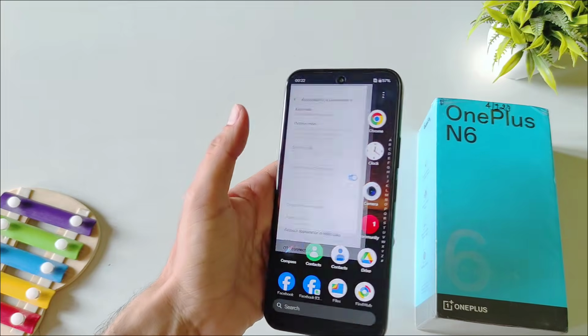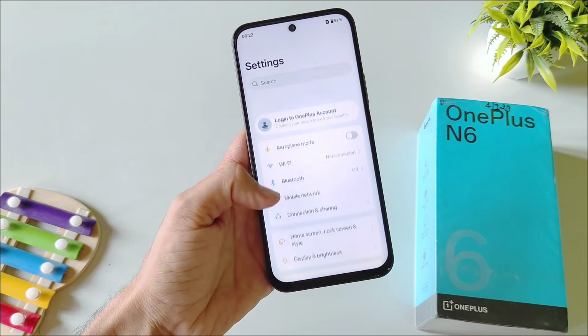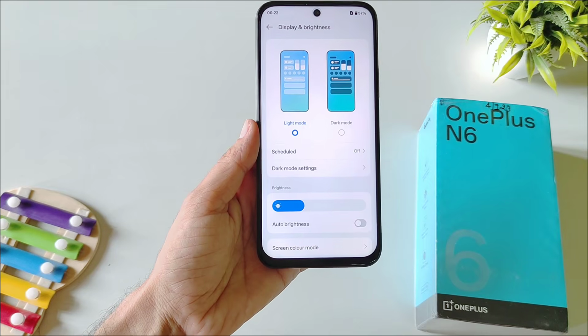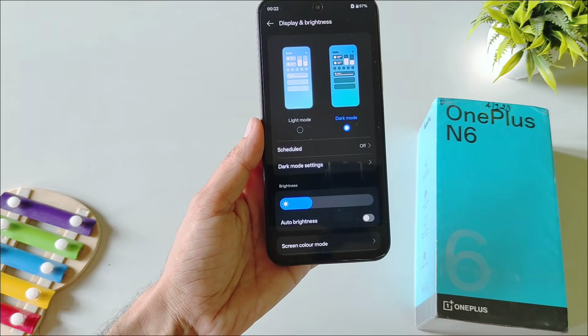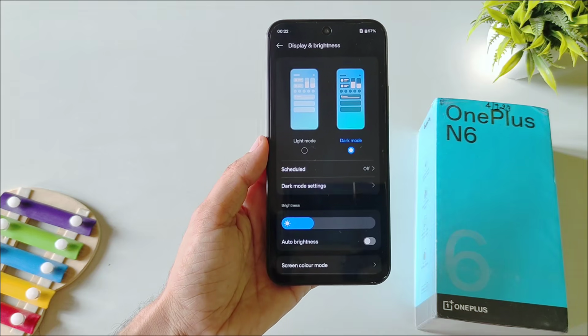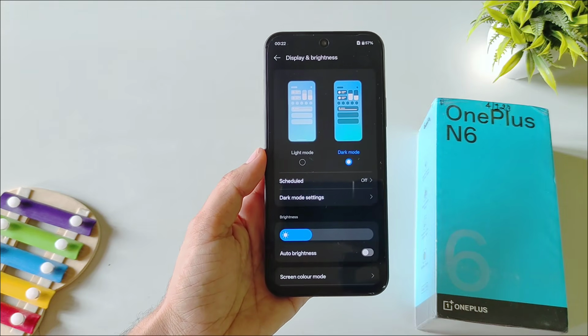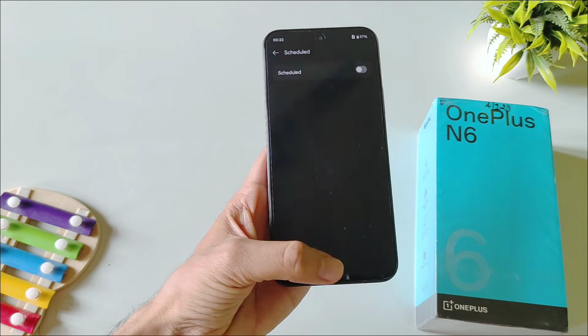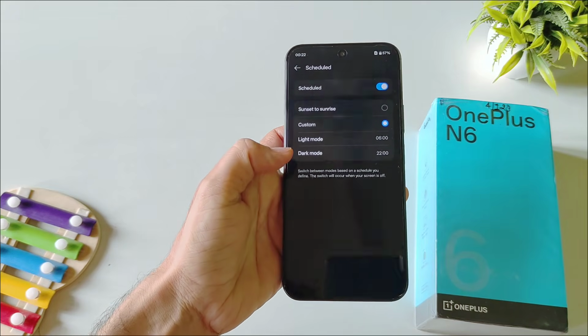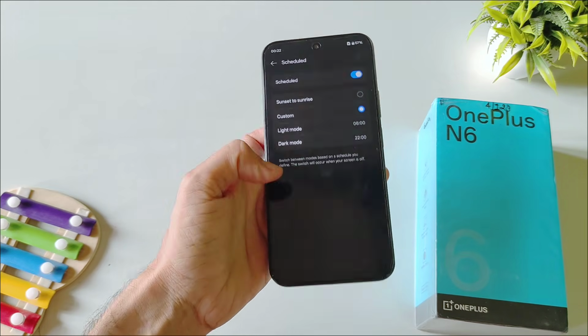If you use your phone at night a lot, then you can use the next 2 features to protect your eyes. Open your settings, select display and brightness. The first one is dark mode. If you enable this, then it will turn all the white color into black color. This will decrease the pressure on your eyes. You can also schedule this as per your bed timing. Simply enable this and then select custom. You can set the enable and disabling time.